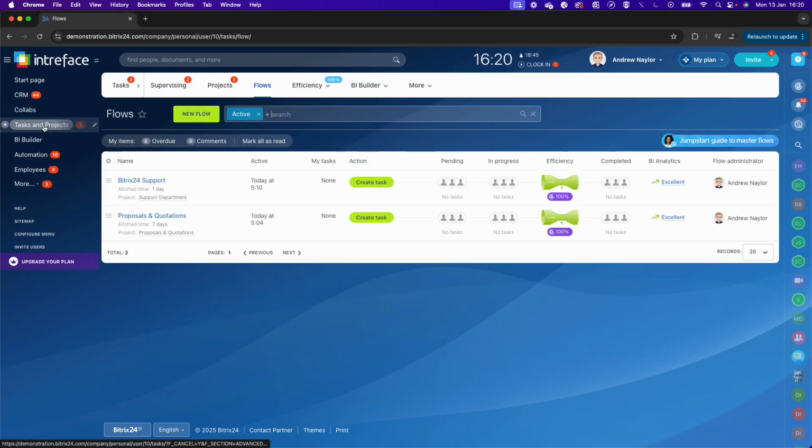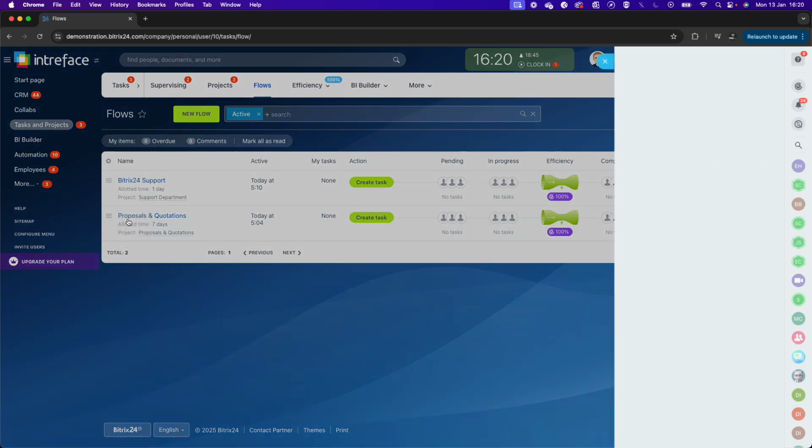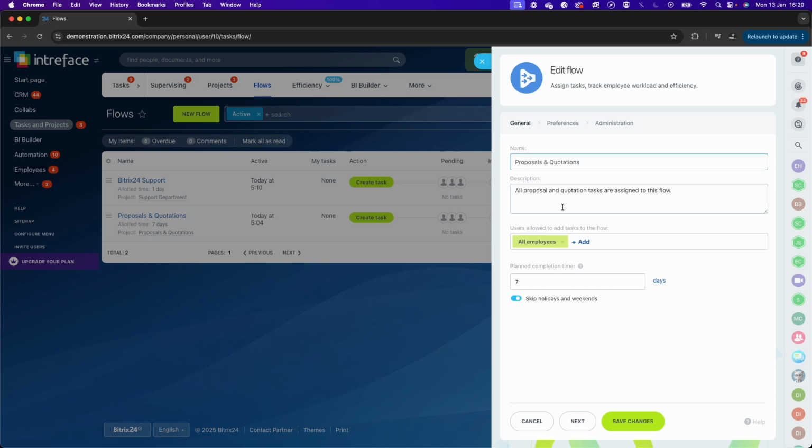So first of all, you just need to go into Tasks and Projects in the left-hand menu, and then in the top menu, click on Flows. The first use case we'll take a look at is the proposals and quotations. So what I've done is I've created a new flow and called it Proposals and Quotations. And the purpose of this flow is that all tasks that are created for the purpose of quoting a particular client will come into this flow.